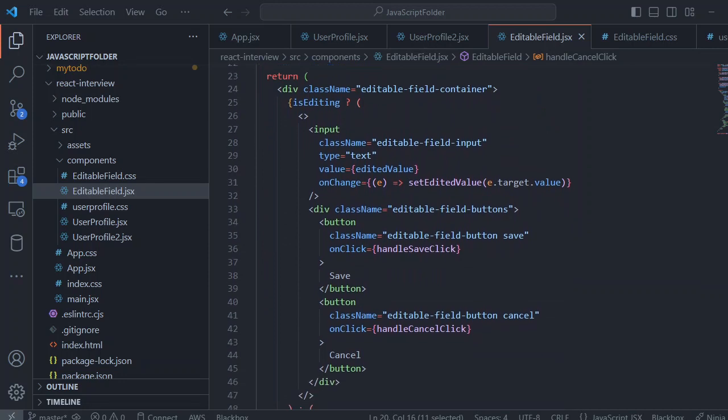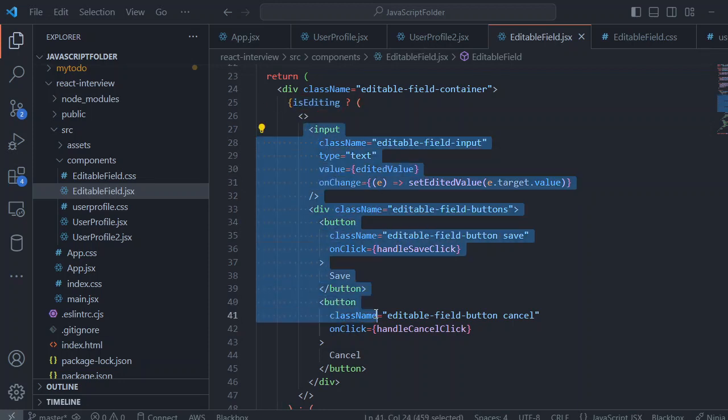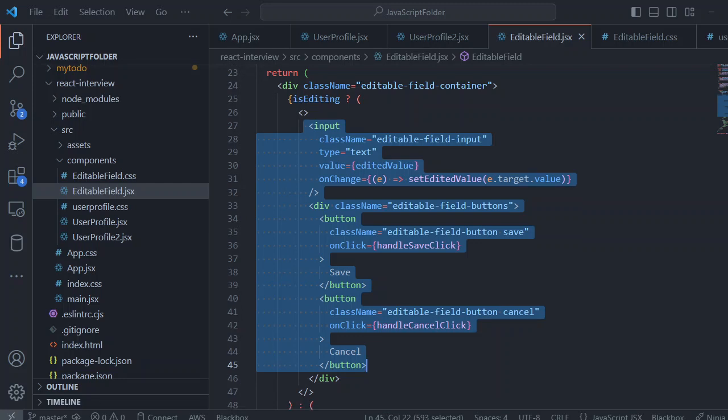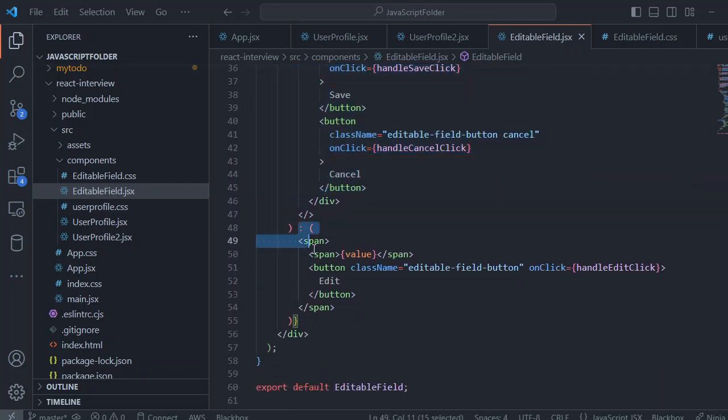The logic here is very simple. For the HTML displaying, I'm simply checking whether it is in editing mode, and if it is, I'm rendering an input and two buttons, save and cancel. If it is not in editing mode, I'm rendering a span with the value, which is passed as a prop, and one button with edit enabled. Inside that I'm emitting the function handle edit click. So that serves my purpose.